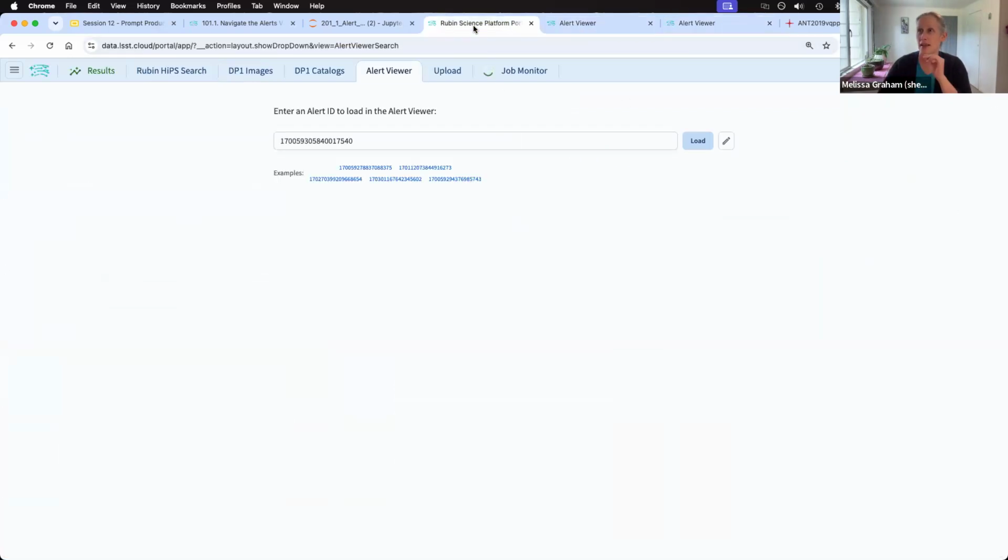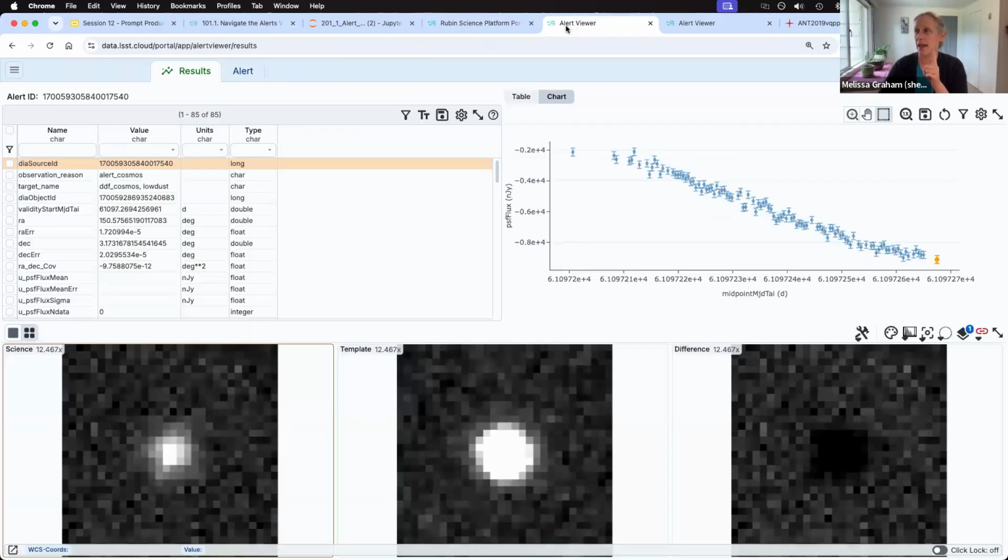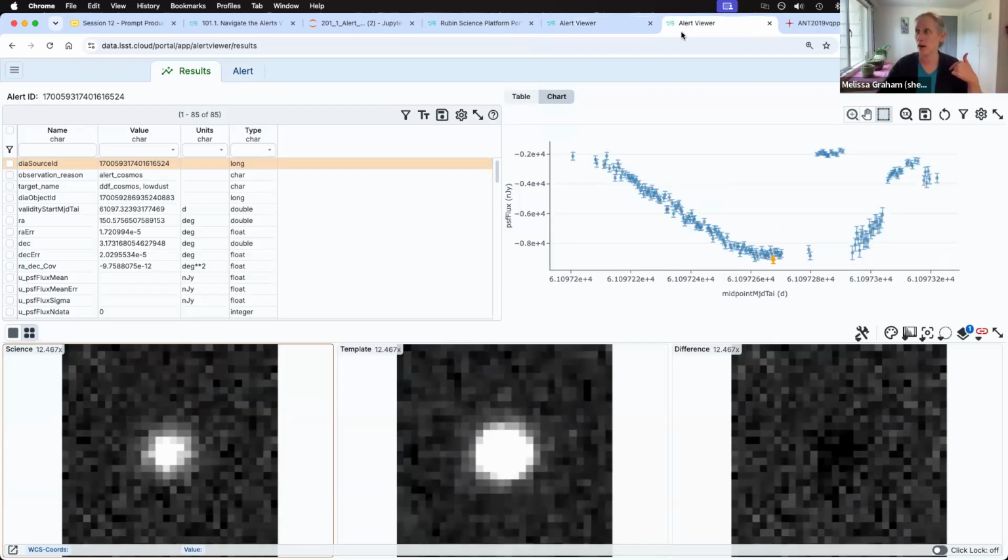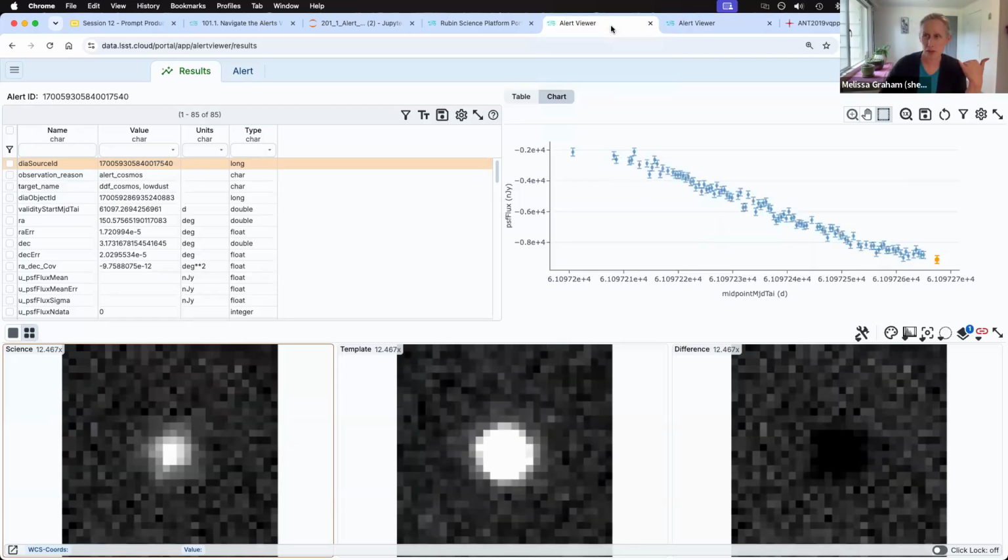Right, but the point here is that with the portal alert viewer, you can pull out one alert at a time. And I just wanted to demonstrate how multiple alert packets can go out for the same astrophysical object. And when you're using the most recent one, it will have the entire history. But if you use an older alert packet for the same object, it will only have the history that it had as of that time. Any questions about the portal alert viewer?